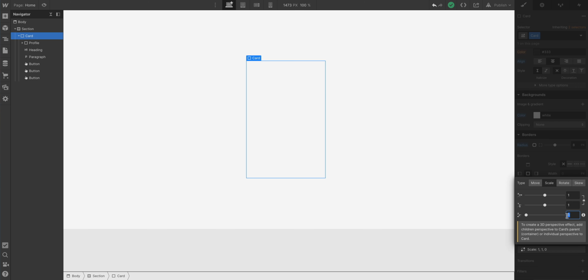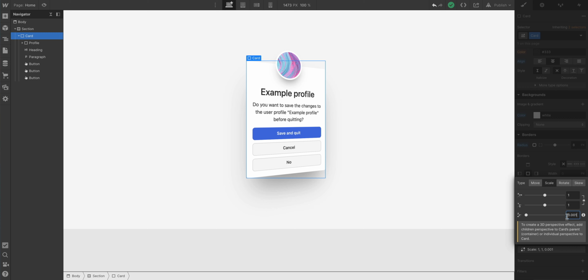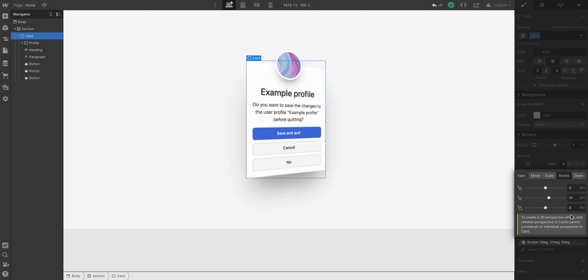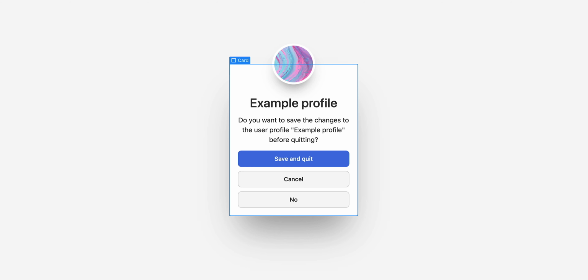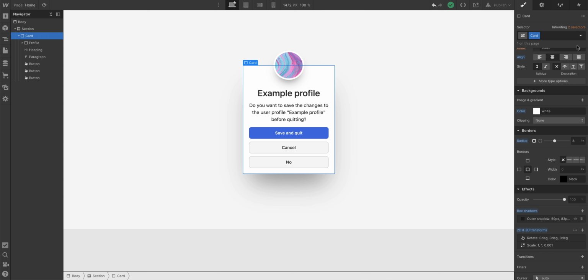Instead, let's set it to something like 0.001. And for our rotation property, let's set that to 0 as well. So it's flat before we hover over it. But if that's our non-state, let's start styling the hover state. We can go into hover and we can affect what happens when our mouse hovers over this card.